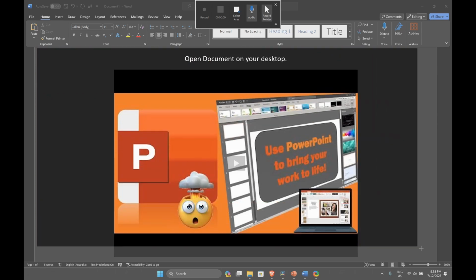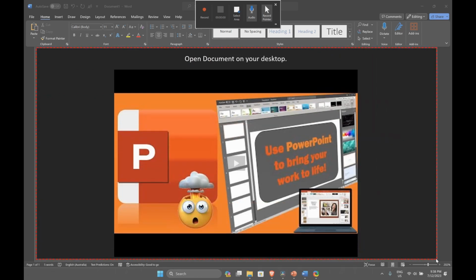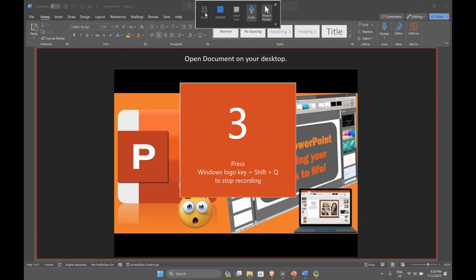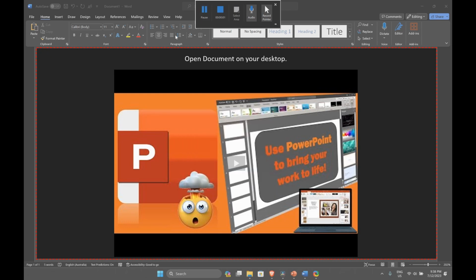Click and drag to select the area of your screen that you want to record. It could be the entire screen or just a specific section. Once you've chosen your recording area, press the red dot and ta-da! You are officially recording.